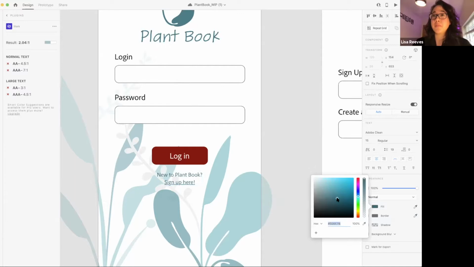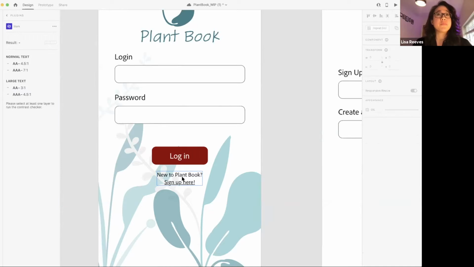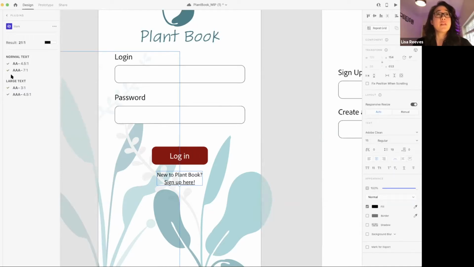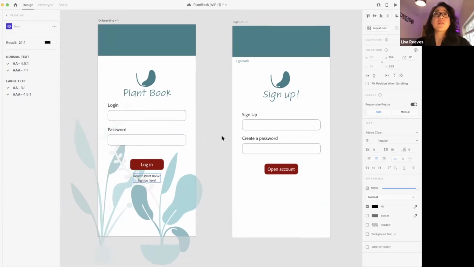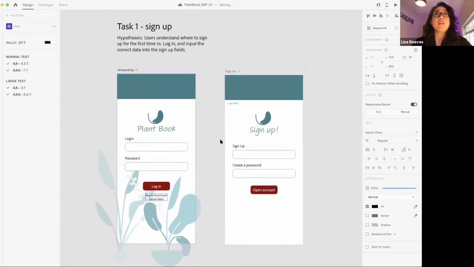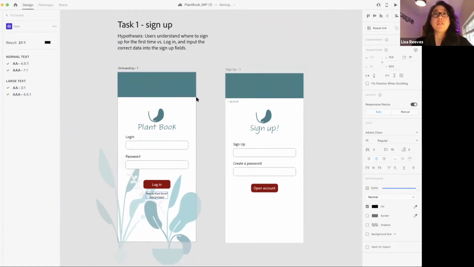So if I change this to black, you can see all of the different things that I can change in terms of font, sizing, color, very similar to things like Photoshop or Illustrator that you might have seen before. Now you can see it's passed everything. So a really quick check. I don't have to wait for developers to tell me once it's live or halfway through development. I can check as I'm designing, which is great. So there we go. I've got 2 screens there, and they're ready to test for my first hypothesis.